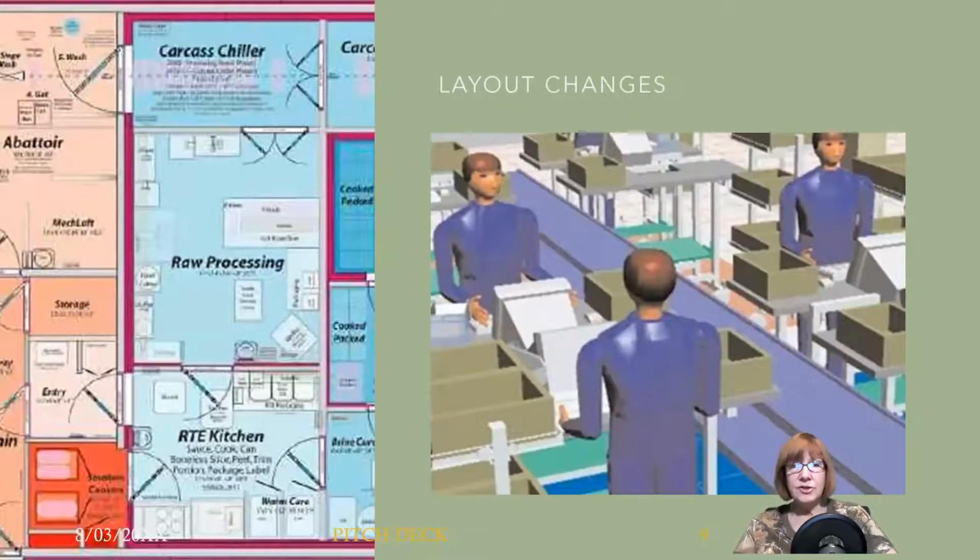Any layout changes that you have, you want to get those set up before you leave, hopefully.